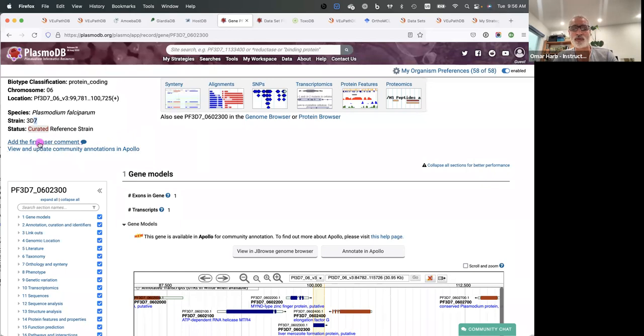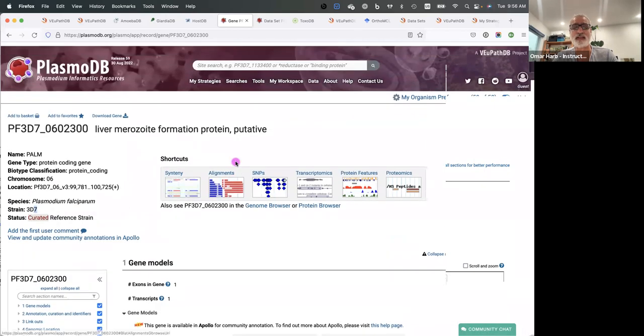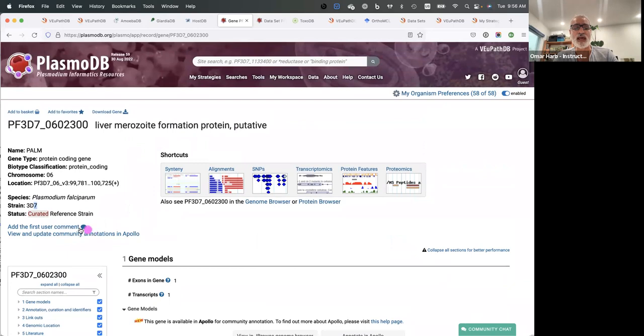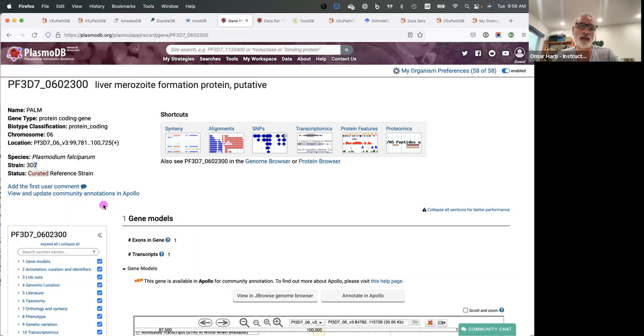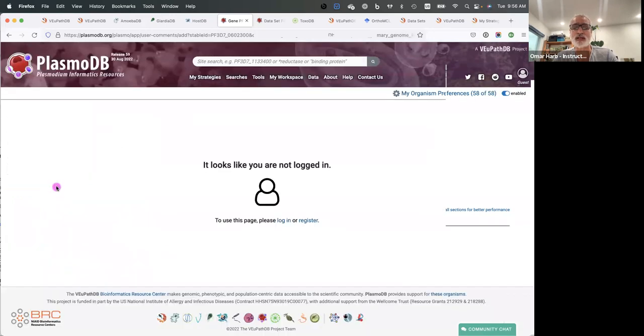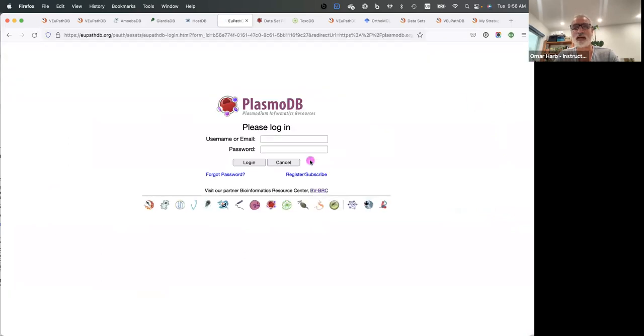As you go down here, you can add a user comment on this gene. So if you're logged in, this is a way for you to add, if you know something about this gene. So let's say this gene is called liver merozoite formation protein, and you know that actually, no, this is also a merozoite female gametocyte protein that's super important for infection or for uptake by the mosquito or for survival within mammalian cells before they get taken up. Then you can actually add this information on the gene page. And when you click on add first comment, again, this is one of these features that requires you to log in. So I'll go ahead and click on log in quickly and go through the motions of logging in.